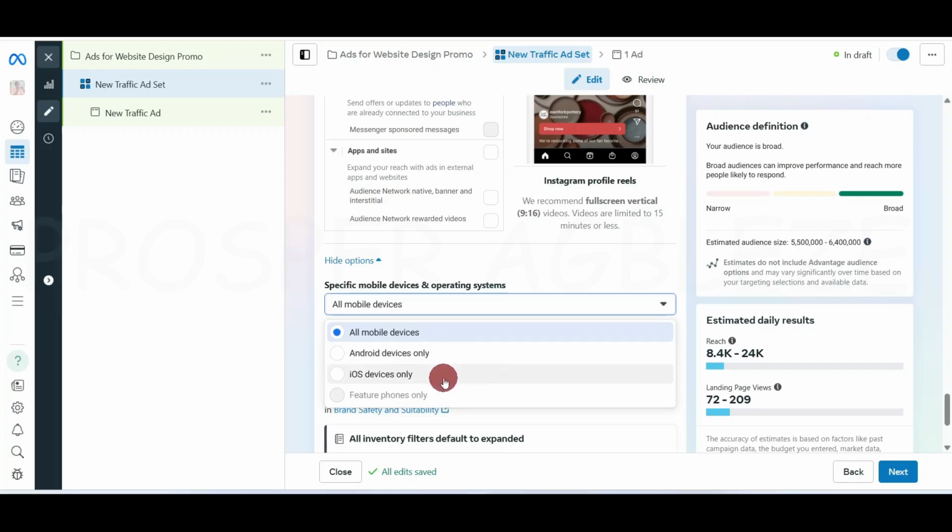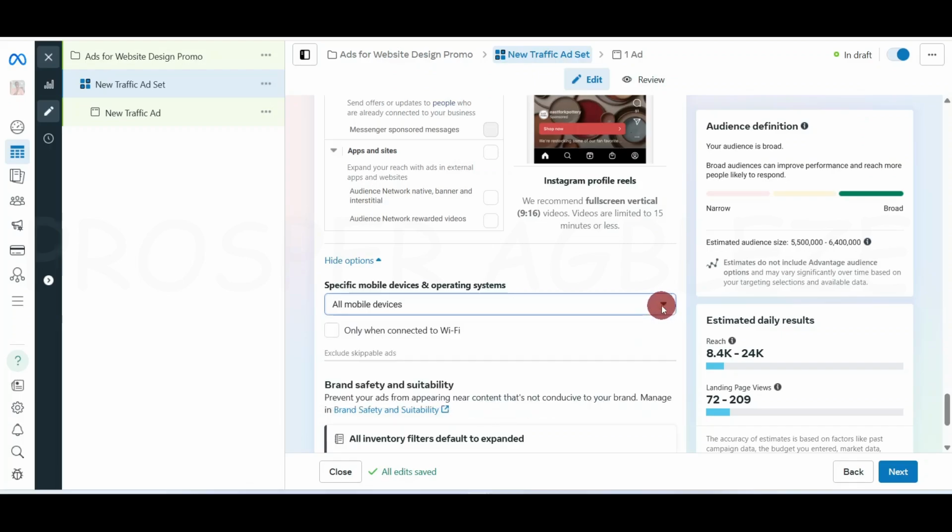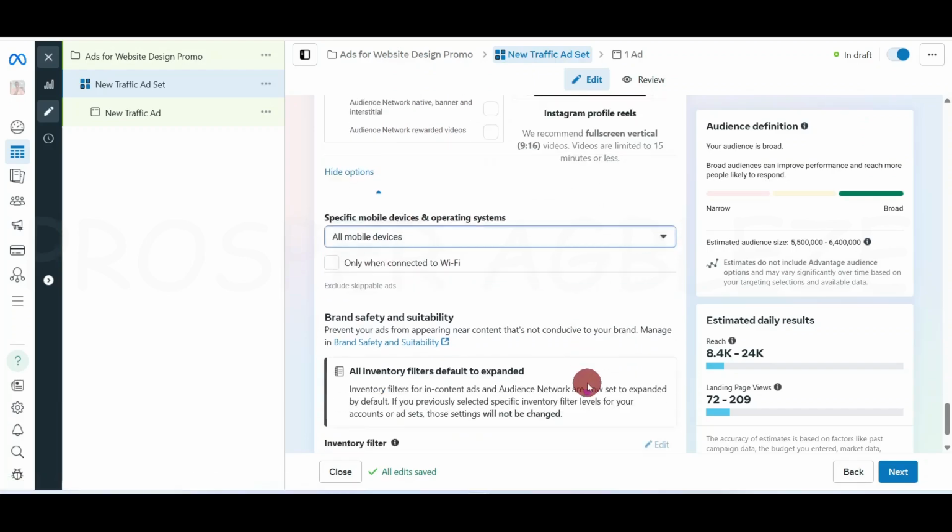Maybe you are promoting a service that is only available to iOS users, then you can come here and select iOS devices only. But if you are just targeting either iPhone or Android, or desktop or mobile, if you're targeting all those people together, you don't need to worry. You can see there's also an option here, only when connected to Wi-Fi. So maybe your ad should only show to people that are connected to Wi-Fi. You can see the option is also here.